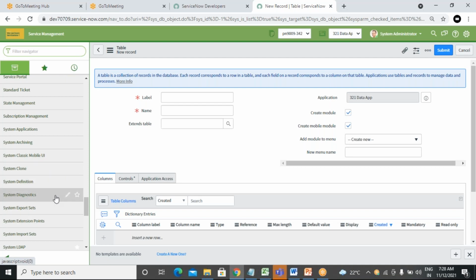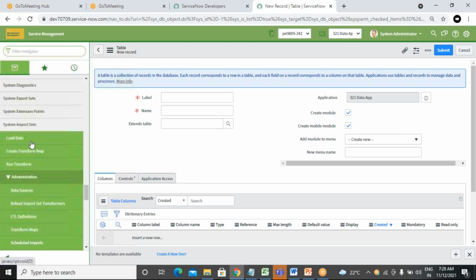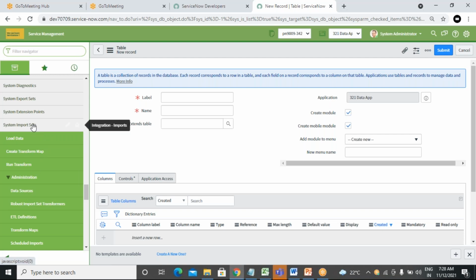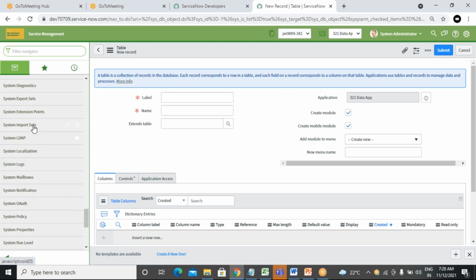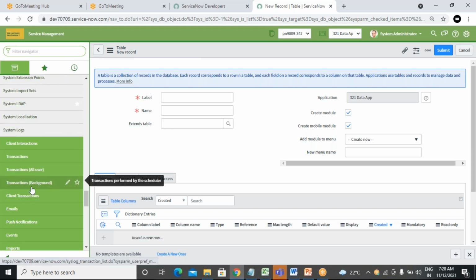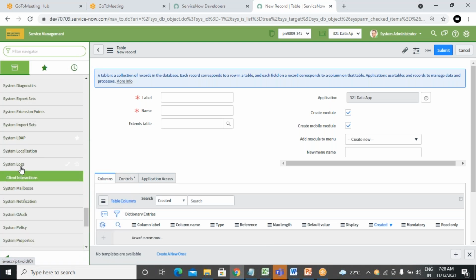Like this, System Definition, and others like the importing process. If you want to import data into ServiceNow applications or tables, we have to make use of System Import. There is a process we have to follow, and we can import data from files, from databases, and from web services as well. If you want to find logs, like errors related to your application, you can make use of System Logs.